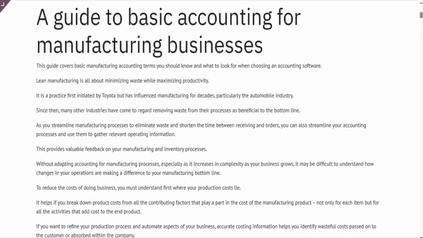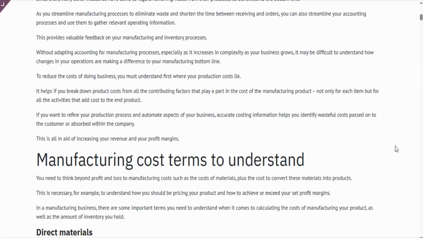To reduce the costs of doing business, you must understand first where your production costs lie. It helps if you break down product costs from all the contributing factors that play a part in the cost of the manufacturing product, not only for each item but for all the activities that add cost to the end product. If you want to refine your production process and automate aspects of your business, accurate costing information helps you identify wasteful costs passed on to the customer or absorbed within the company. This is all in aid of increasing your revenue and your profit margins.